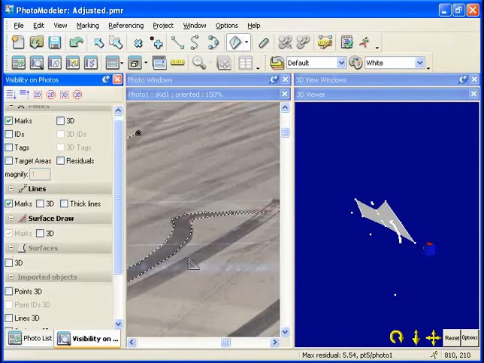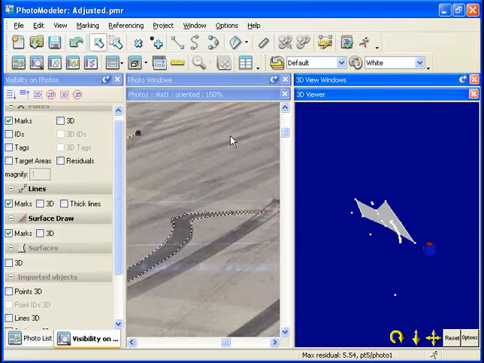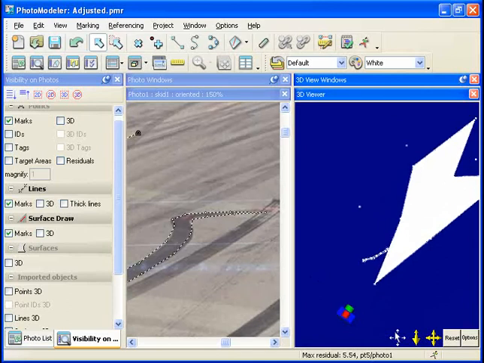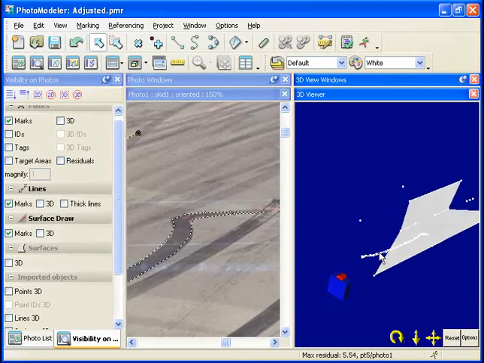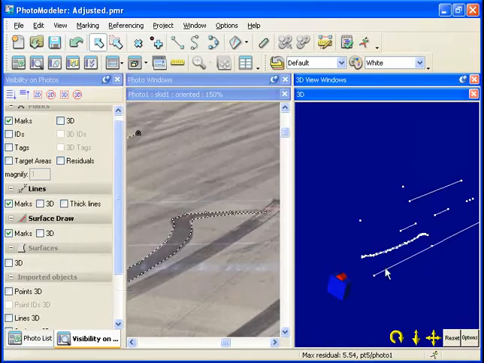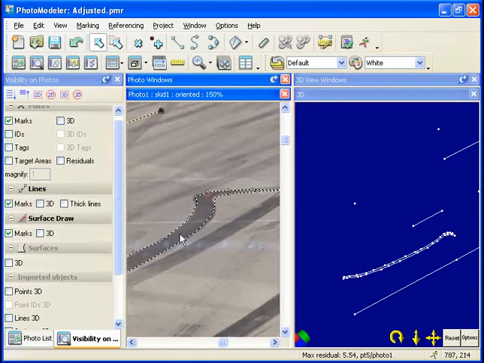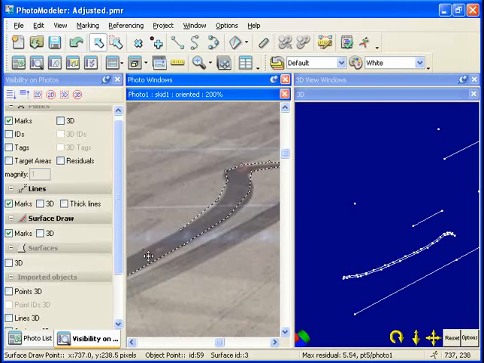Turn off 3D surfaces so we can see our photo more easily. Over in 3D, we can see the true representation of the skid from our surface draw markings. If we turn off surfaces, we can just see the skid marking. In Select mode, we can go back and fine-tune any of our surface draw points if we are not happy with their initial placement.